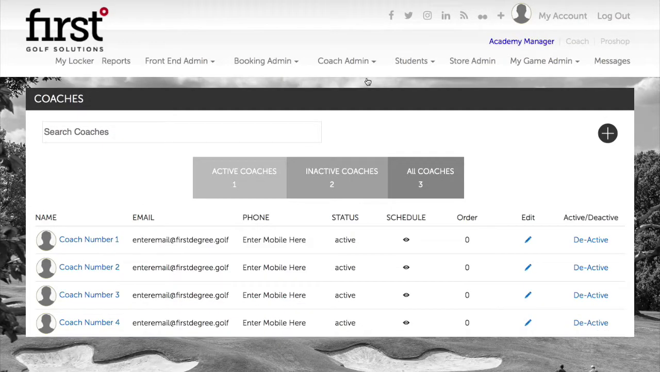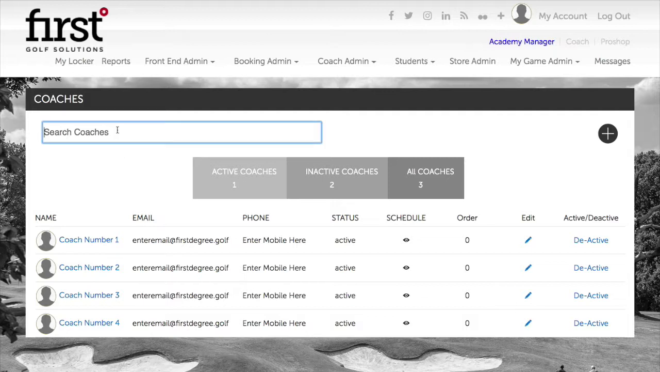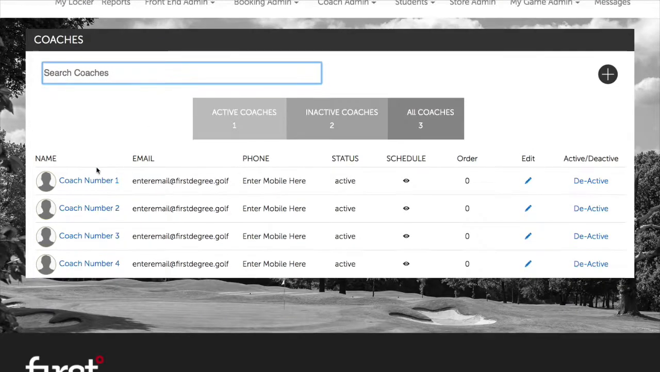So this is the Coach Management homepage screen, and we can see here that we're presented with 3 tabs along the top: active coaches, inactive coaches, and all coaches. For the majority of time, you'll be using the active coaches section. And we can see we have a search box where you're able to search for coaches. However, in the main, you'll use the coaches that are listed within active coaches.